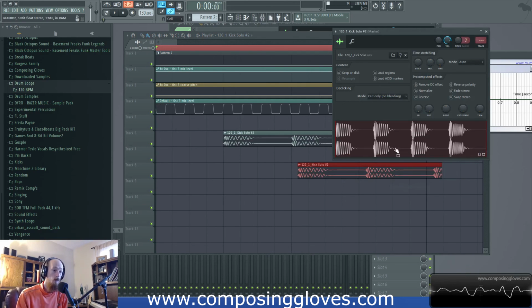You also have multi-channel waveform view. So if you have, I'm not sure if this works for surround sound, but obviously it works for stereo. It'd be interesting to see a surround sound file in here. I've never checked that. But anyways, that is the thing as well.